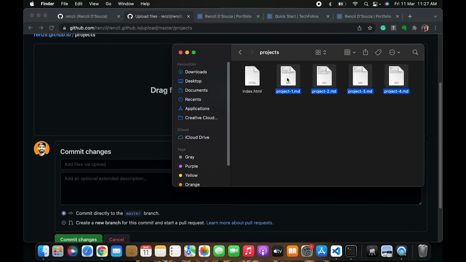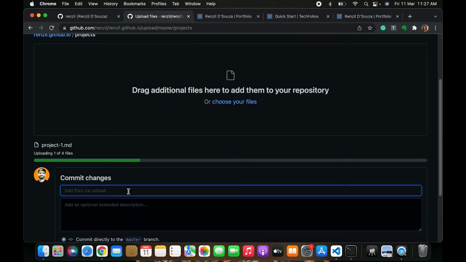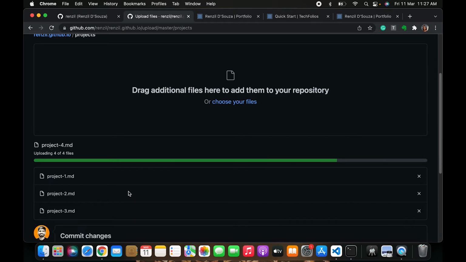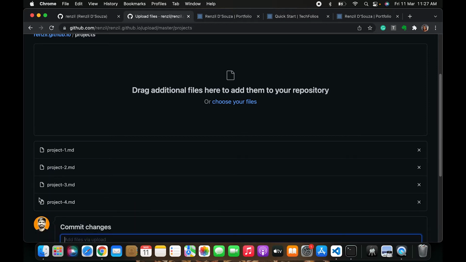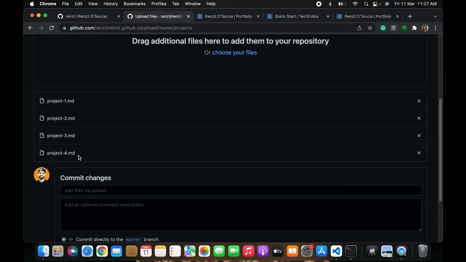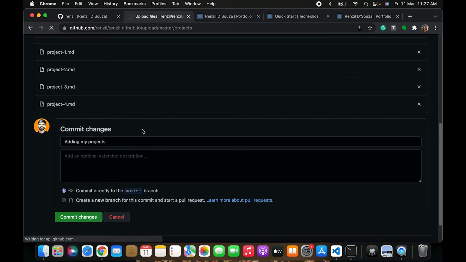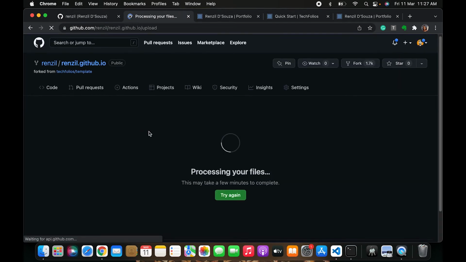So I have these 4. I drag and drop them here. GitHub is smart enough to know when you're updating a file or when you're adding a new file. So there were originally only 3 files, and this 4th one is being added. So GitHub will actually update these 3 and it will add this. So I'm just going to write a commit message saying adding my projects and commit that.